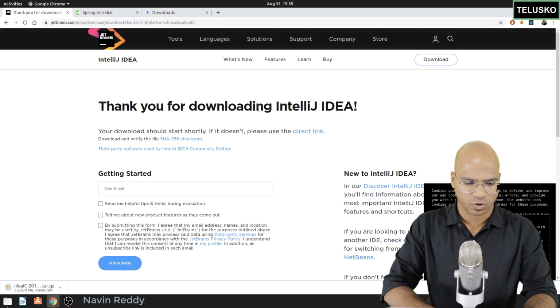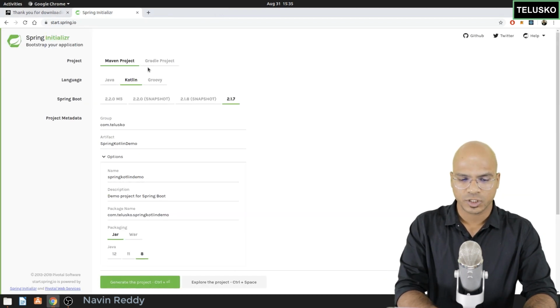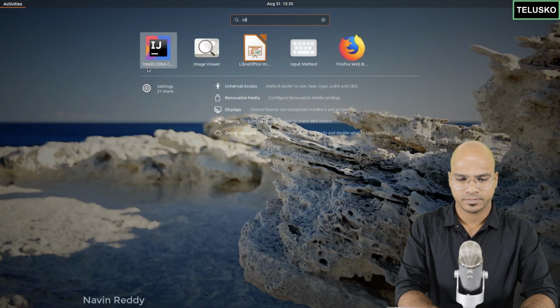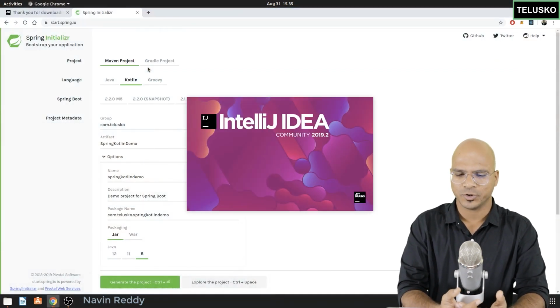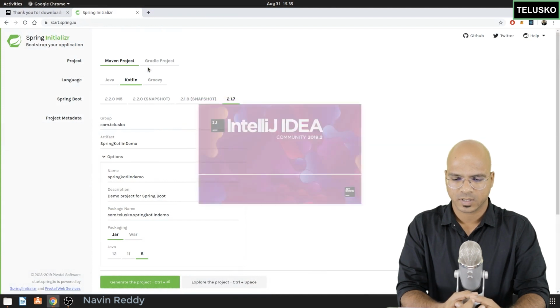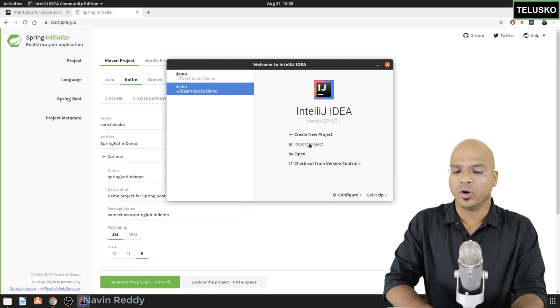You can see it will give you the option. I'm using Ubuntu, that's why it is giving me the Linux version of it, but you can also go for Windows. Okay, once you have a setup with you, you can simply open the IntelliJ IDE. It will take some time to open. Let's wait. Okay, that's your IntelliJ IDE, and now let's import the project.